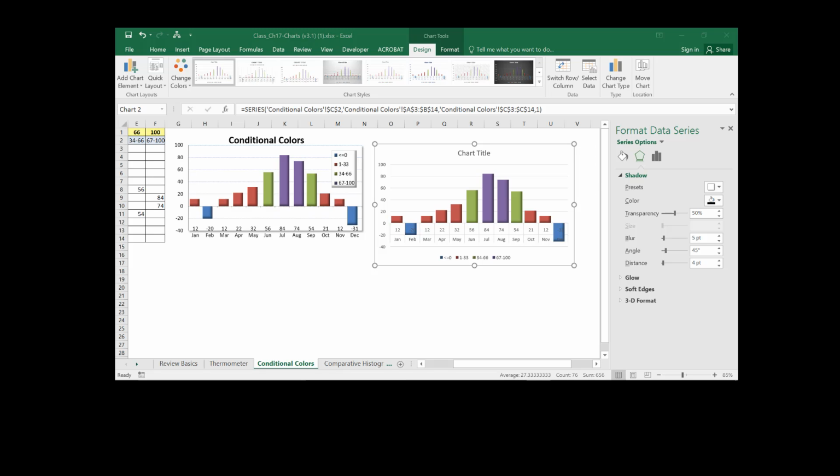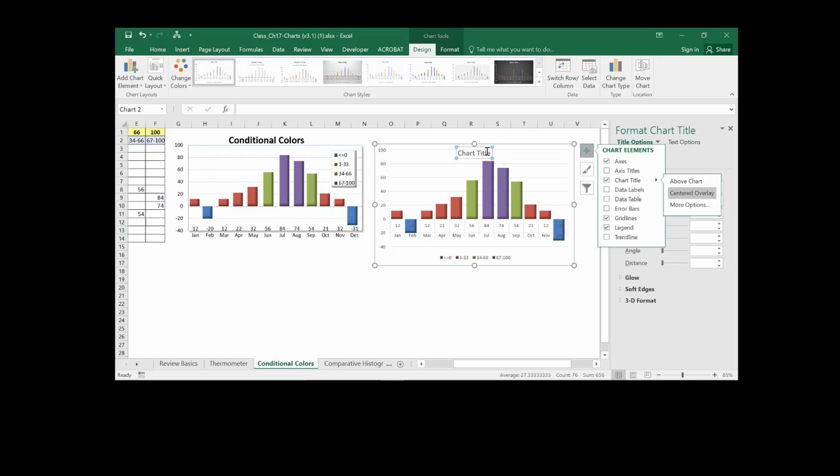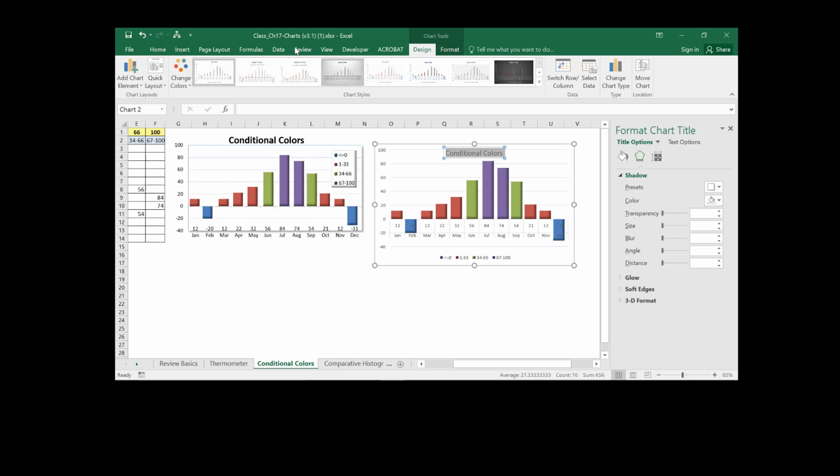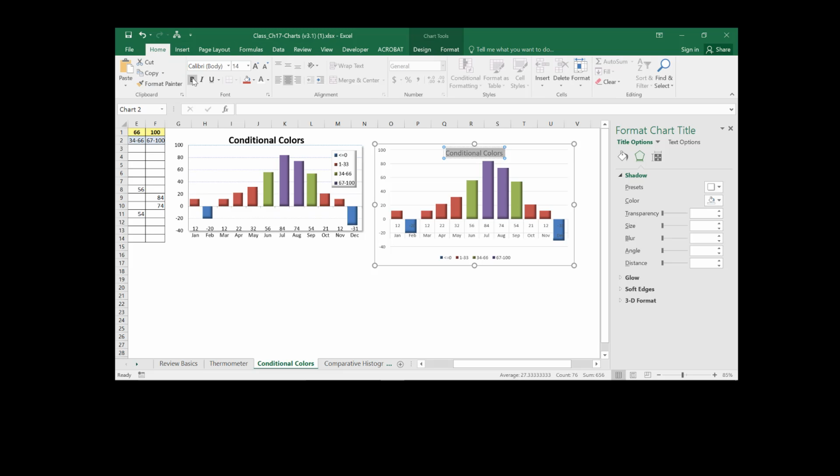Let's take care of our title. I'm going to change this title so that it is on top of the chart. And then let's go in and say Conditional Colors. And I will bold it while I'm at it and make it a little bit bigger. Maybe something on that order.